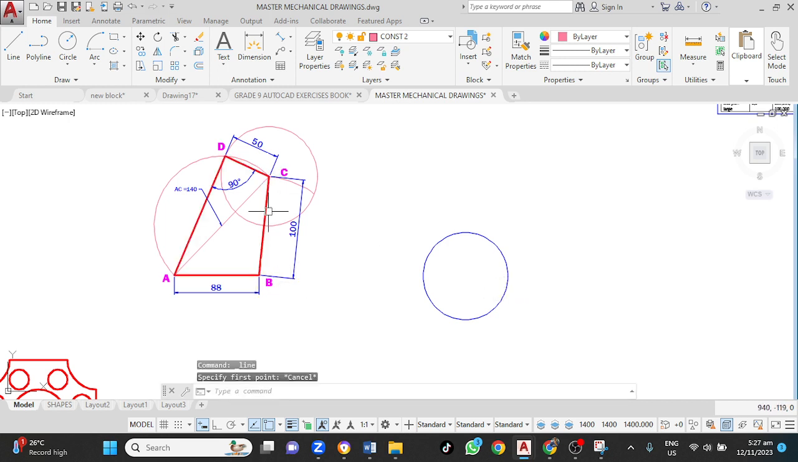Now side AC. What you're doing, you're focusing on a triangle here, this triangular section. From B to C is 100 and from A to C is 140. So we're basically drawing a triangle when given the length of all three sides. That's the principle that we're applying here. So our next step is to draw a circle of radius 100.